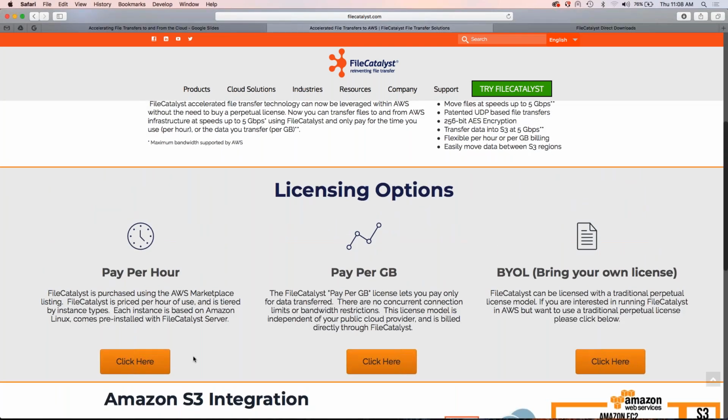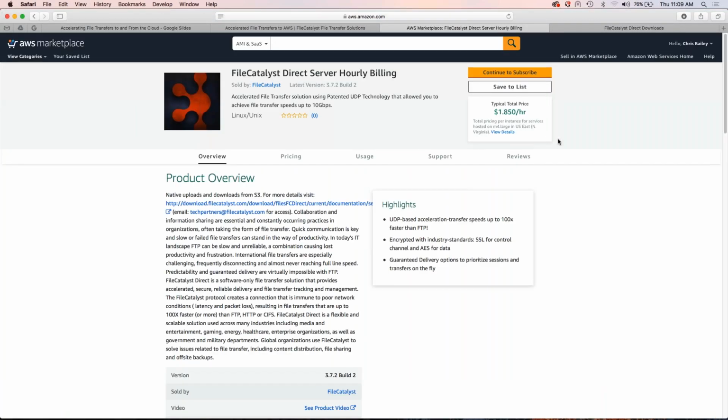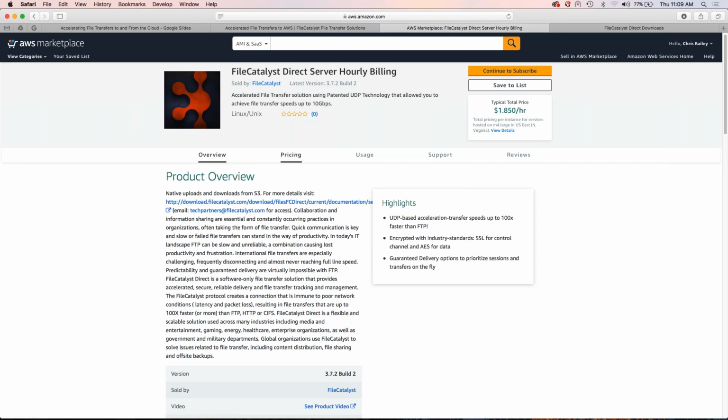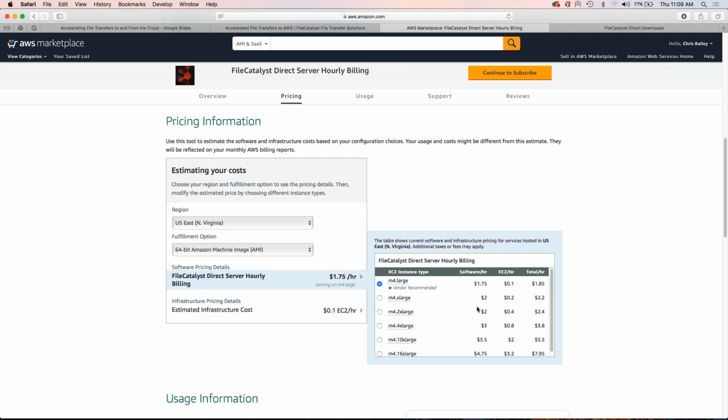So first things first, let's go with our per hour. When you click on the per hour listing, you'll be taken to our FileCatalyst Direct server page. On this page, you have the product overview, you have your pricing, so you can see how much it's going to cost you per hour, as well as your EC2 fees, and then what's going to cost you in total. This pricing is based on the region you select.